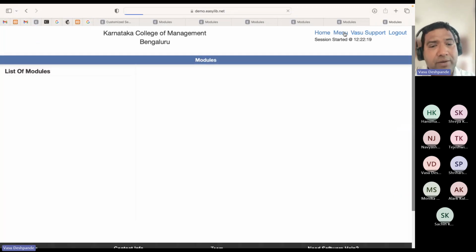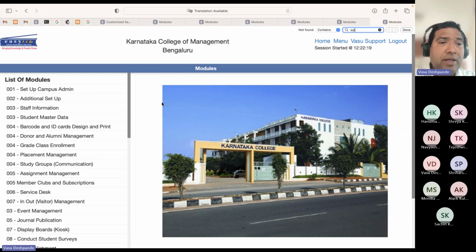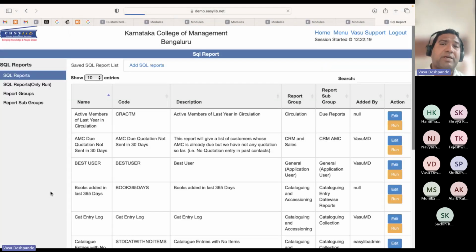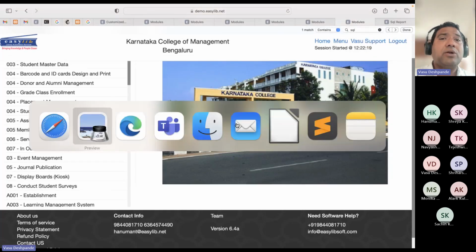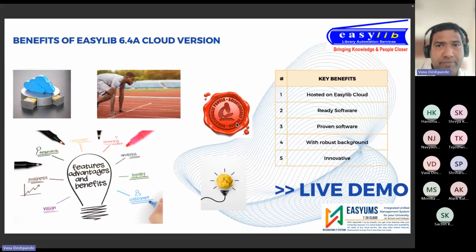Then we have even one more module, which is a new one, that's a SQL report. If you don't have some report in Easylib, and you want a new report and then you want to immediately write it, no problem. Even that facility is available in our Easy One application. So Easylib is here to work with you for a long term, and the software is fully ready and it can be used any point of time.